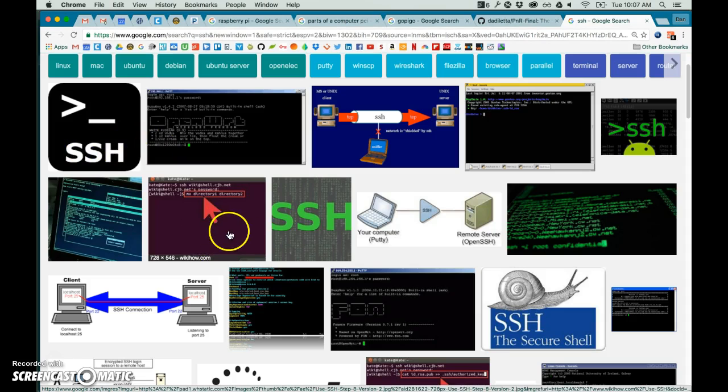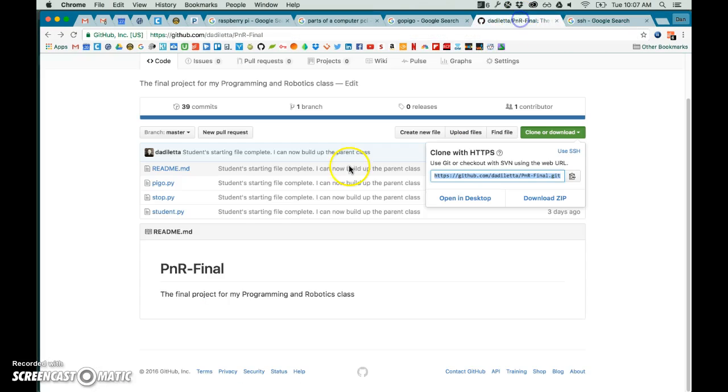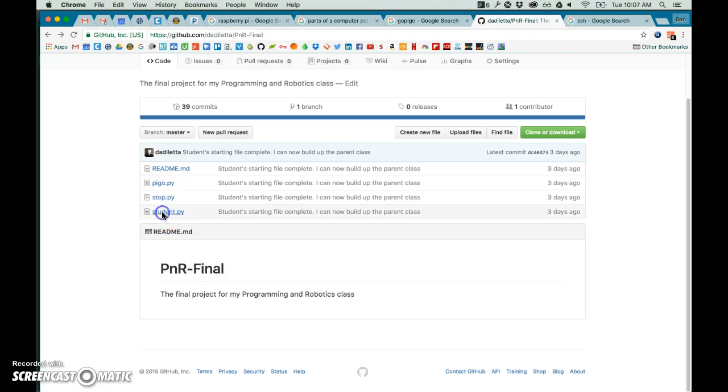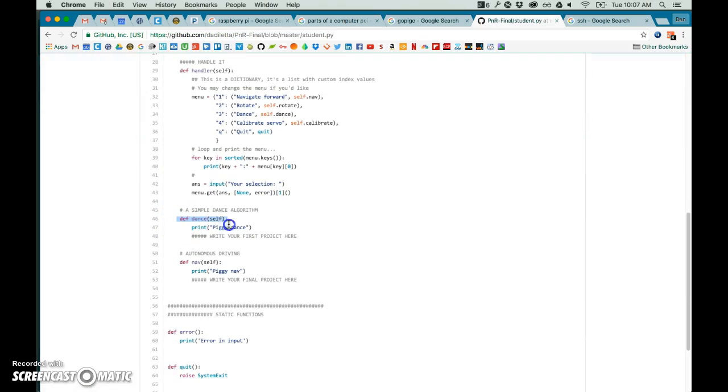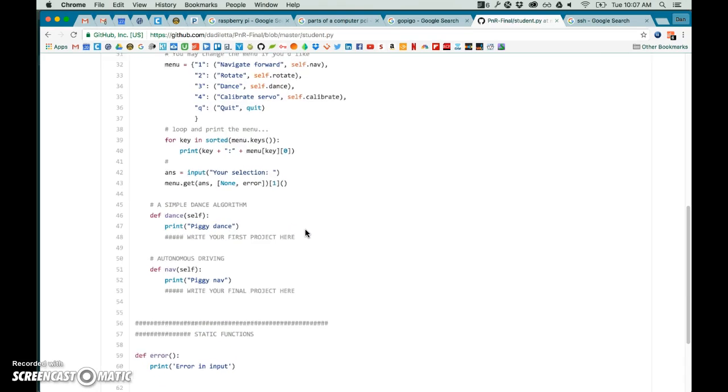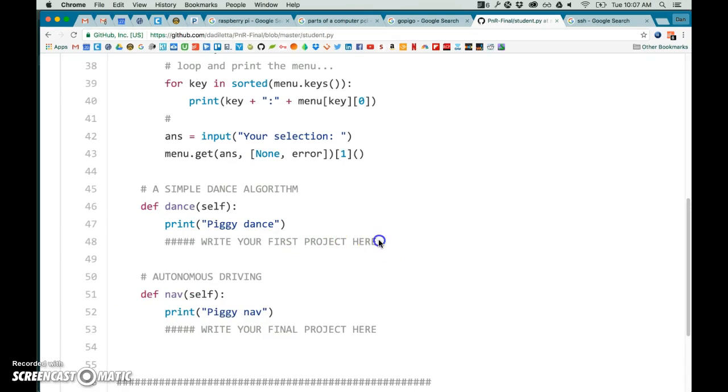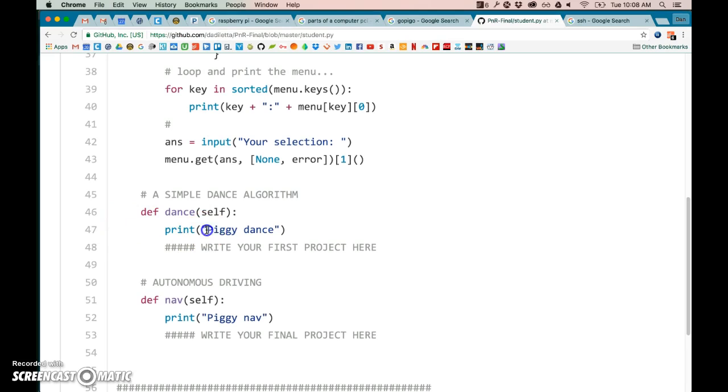and you'll see our Raspberry Pi start to dance, and that will be the first task that you'll have inside your file. There is going to be a dance method here, and our first project is going to be adding movement to this method, so that if this is activated, your little piggy will make a fun little dance.